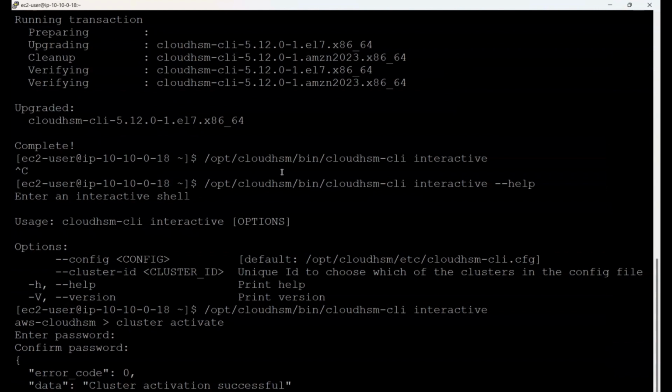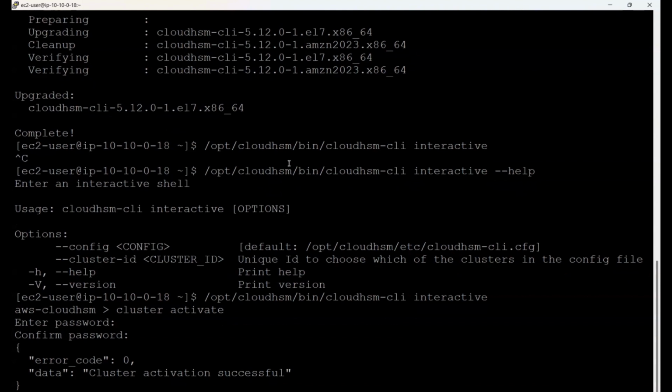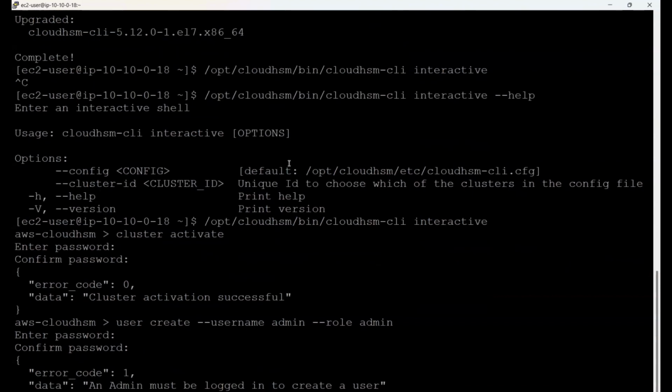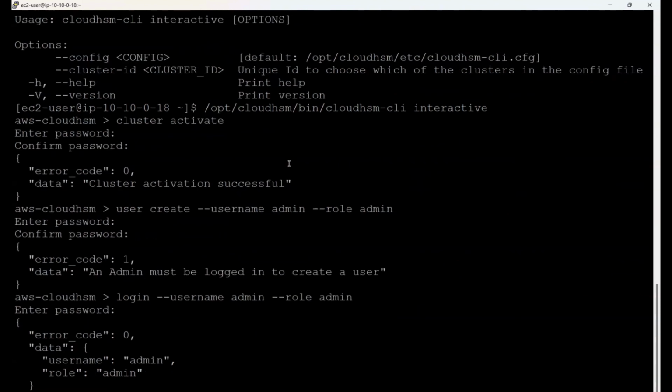So anyways, we are here in the admin user. What we do is we create an admin user. So what I'll do is I'll do user create, and this is the username admin, and dash role is admin. I'll give the same password that I gave for the other ones. Error code 1, and admin must be logged in. Right. So now what I need to do is I first need to log in with the admin user. There you go. So error code 0 means good. Error code 1 means something you need to act on.